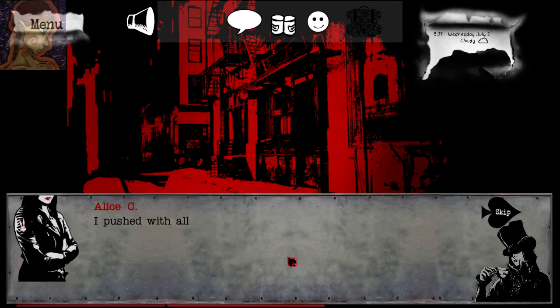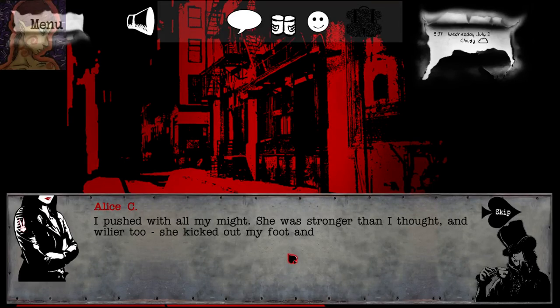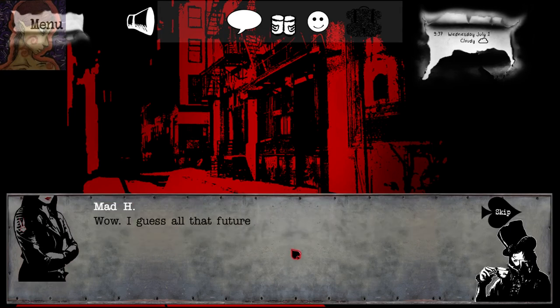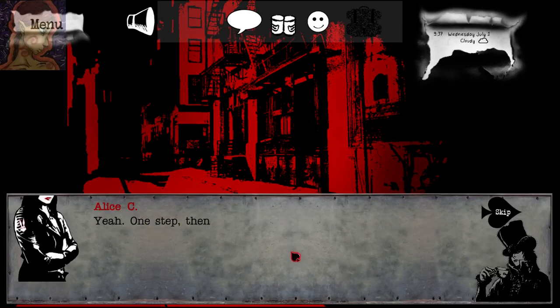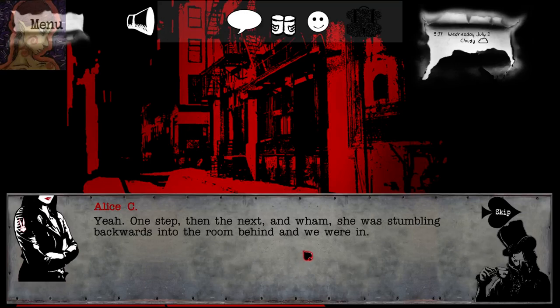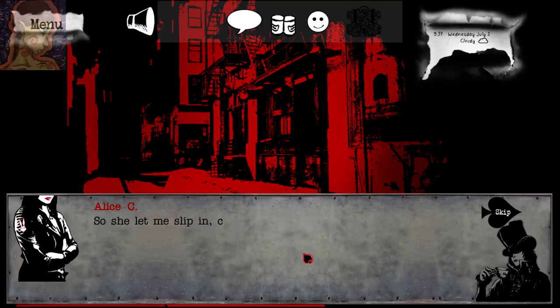So what did you do? I pushed with all my might. She was stronger than I thought, and wilier too. She kicked out my foot and tried to force the door closed with a quick push, but I didn't fall for it. Wow, guess all that future Dreamview gym time must have paid off. Yeah, one step, then the next, and wham! She was stumbling backwards into the room behind, and we were in. So she let me slip in, closing the door behind me with a bang.